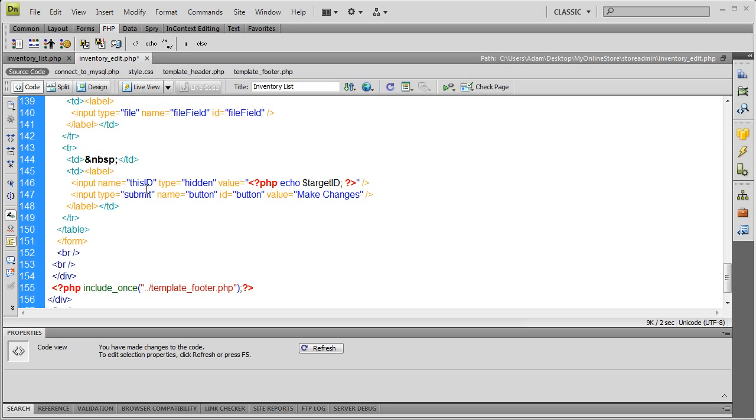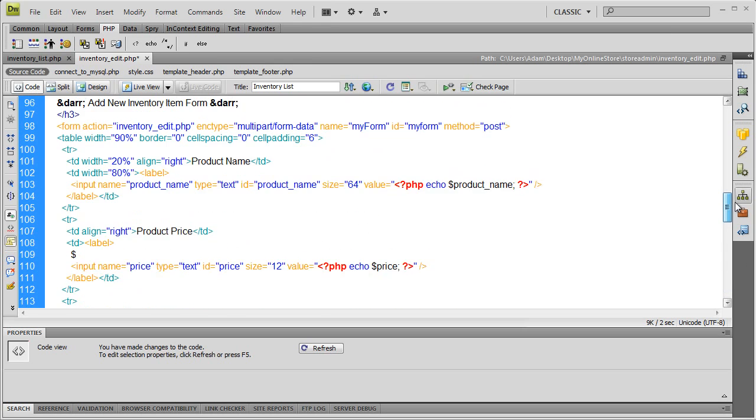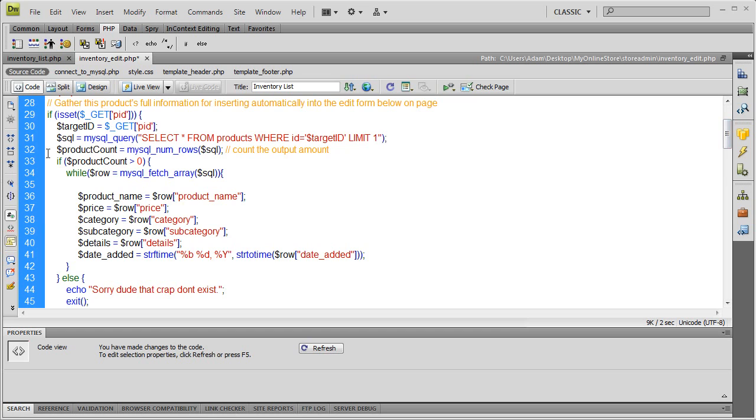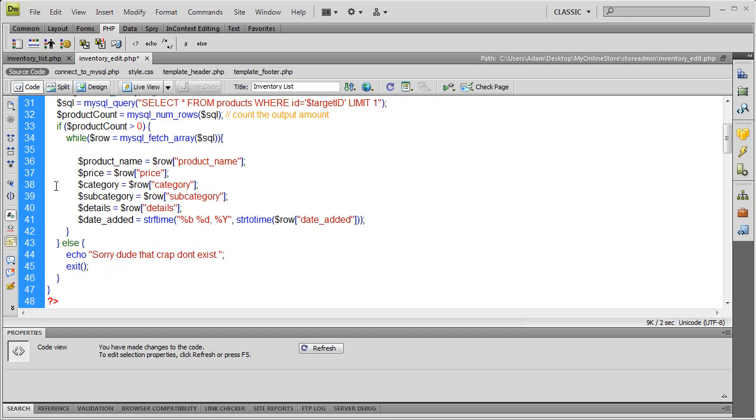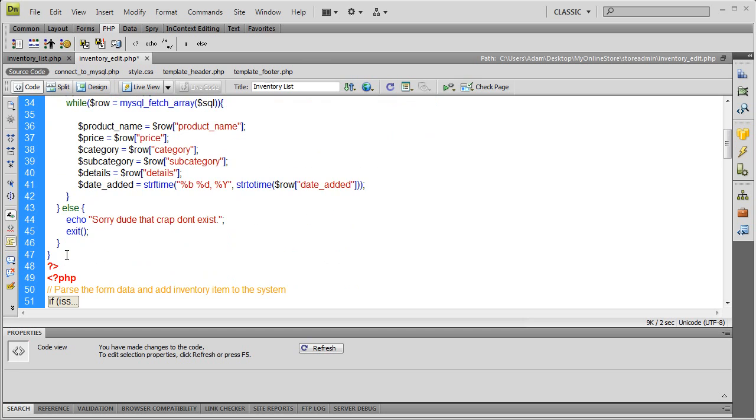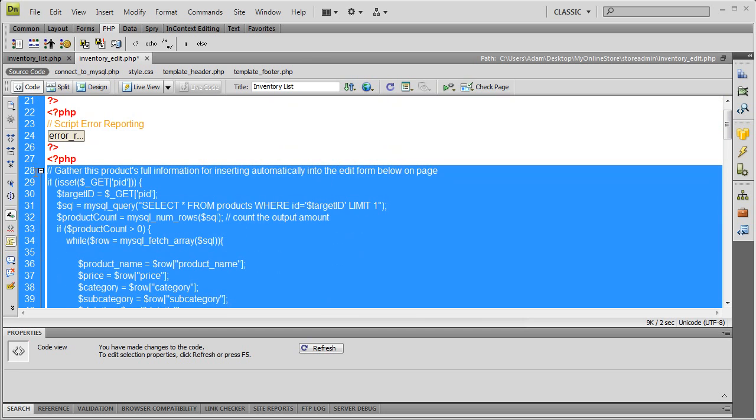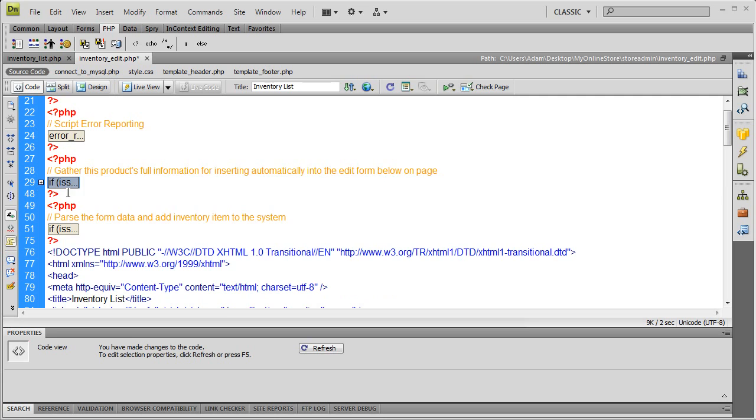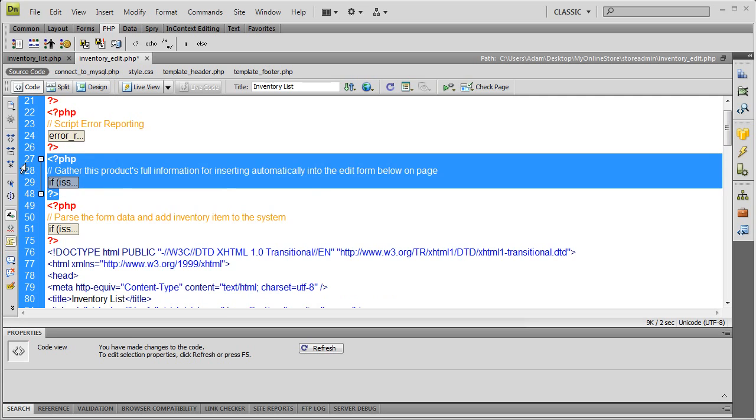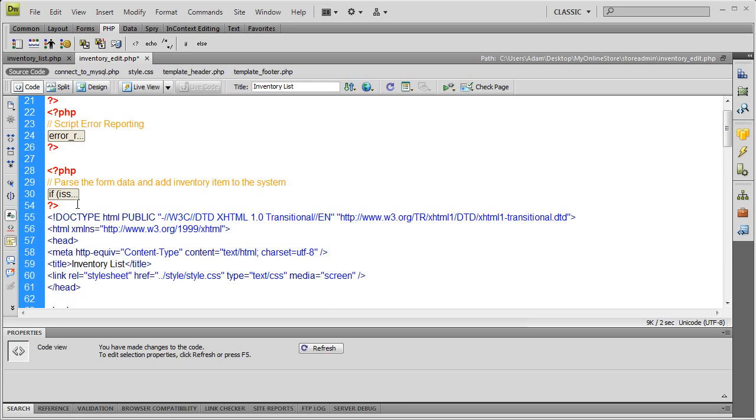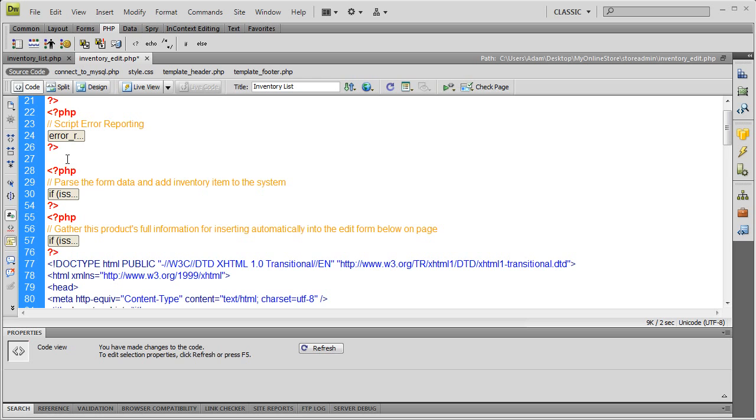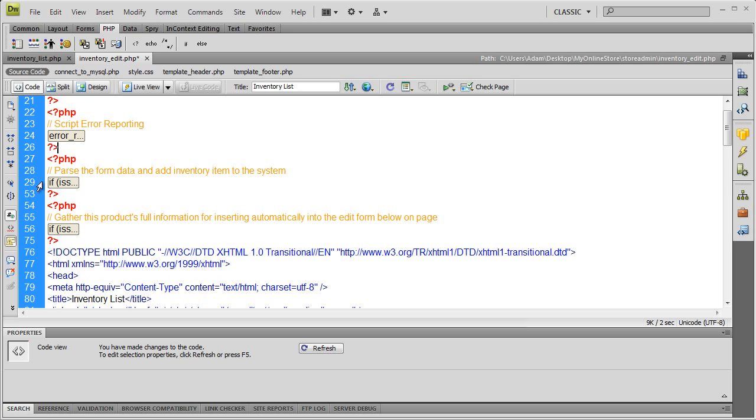So the value of this hidden field is this target ID. The name of this hidden field is this ID. So when we access this ID, it's going to have the value of the target ID, the product in question. So it looks like we can collapse this section where we're gathering the information. And actually that might want to go below the parsing section. Let's take that, Control X, put it below the parsing section block. And I think we're cool like that.